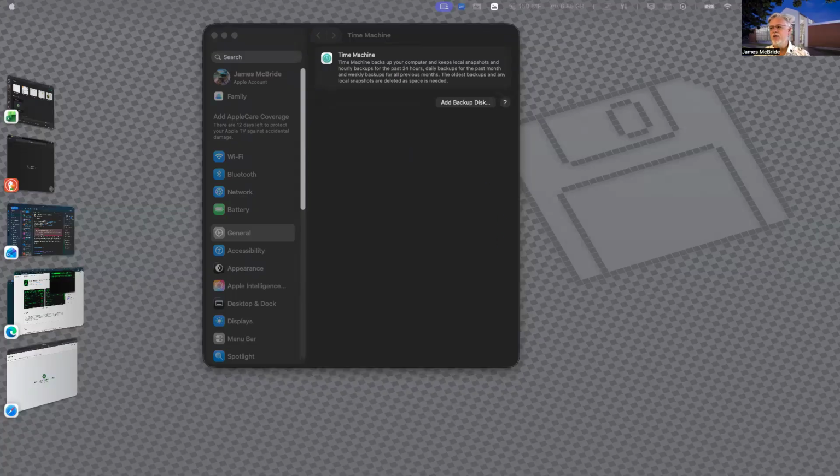So I have this drive. Let me move it over here. It's not going to move over. Sorry, I've got my desk auto configured, so it's not going to move it over.